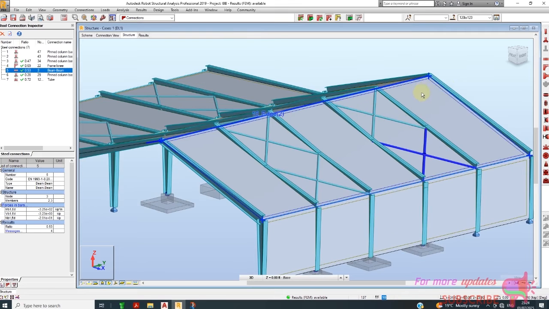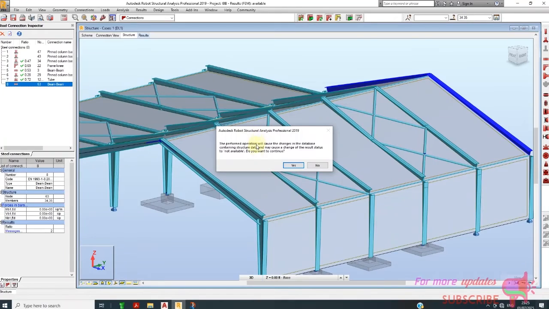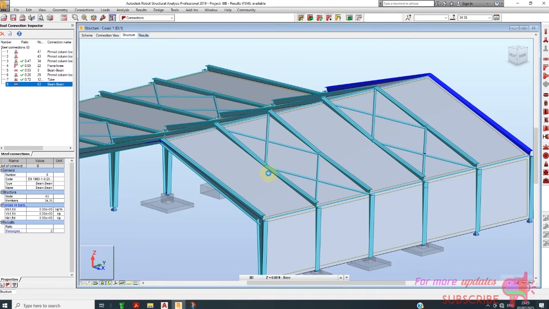So I'm going to select two members. Let me pick that one and that one. Because we are already in the connection layout, I will just need to click add new connection from the selected bars. Autodesk Structural determines the suitable connections automatically from its library. So it's very quick to do this. Just say yes.